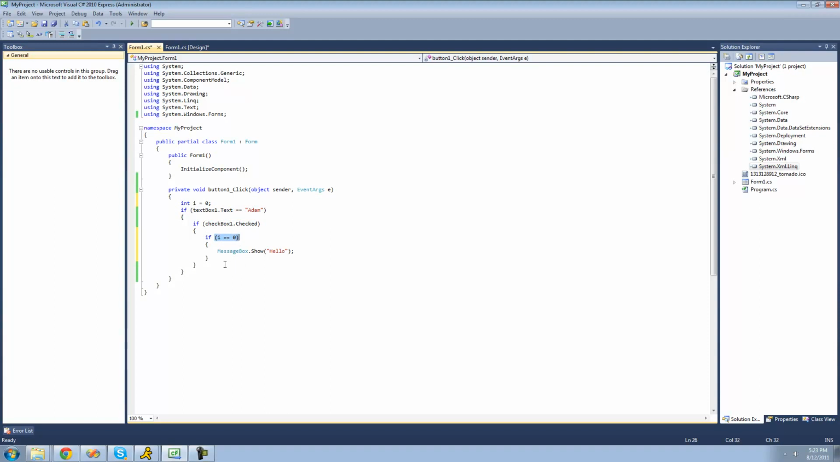A way easier way of doing this is using something called AND. So we can just go ahead and delete all of this, and what we can do right here is just put two AND symbols right after this. So right after this, we can say and checkBox1 is checked. So now what it's going to do is it's first going to check to see if textBox1's text equals Adam. And if it does, then it's going to check to see if checkBox1 is checked. And if both of these are true, then we're going to get a message box saying hello. So we're just going to say right here, hello.